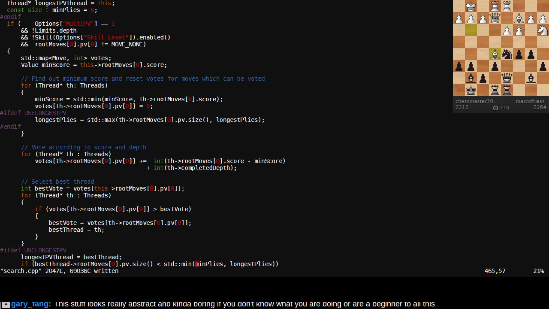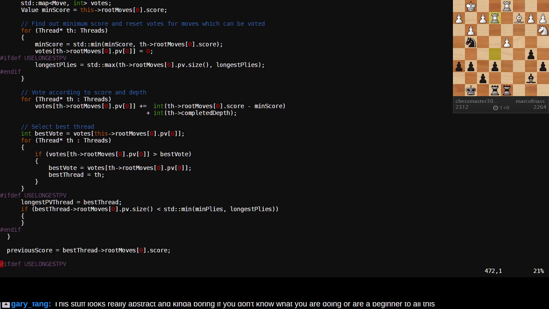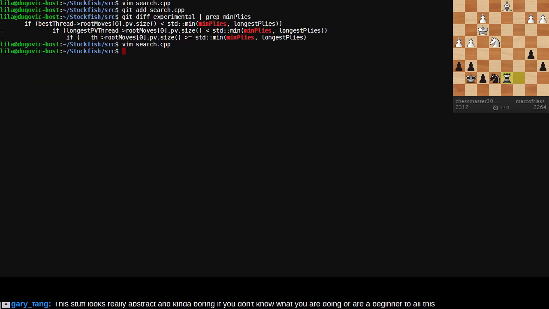So, longest plies. What I'm confused about, why don't I just initialize this to 6 instead of having a special variable for it? I don't get it. That way I don't need this standard min. I can just assume a default value of 6. That saves everything. Other than the fact that it gets initialized to 6, which is kind of weird, but that's okay. So if the best thread's length is less long than longest plies, then we gotta do something. Okay, so what do we got to do? Is it another loop?